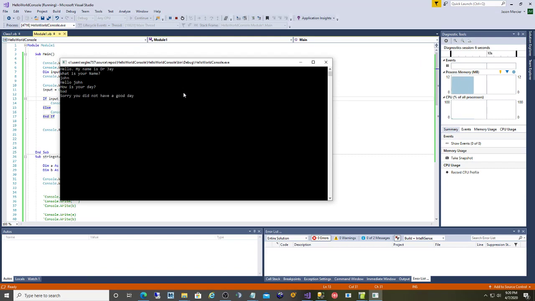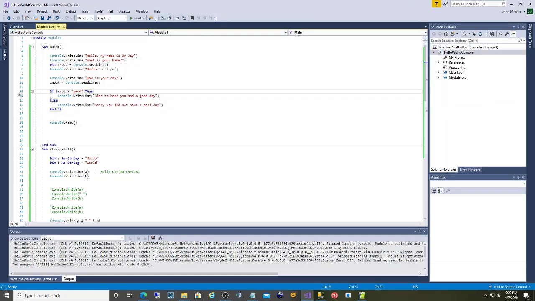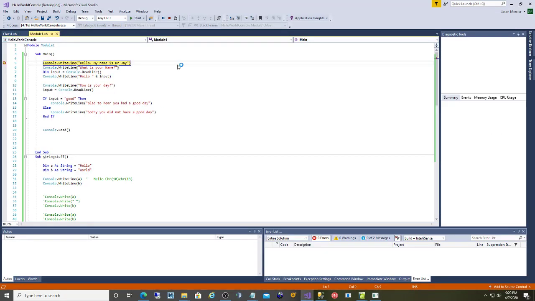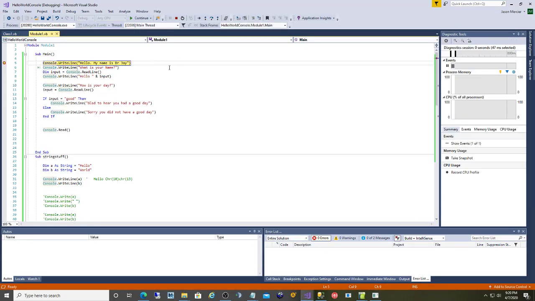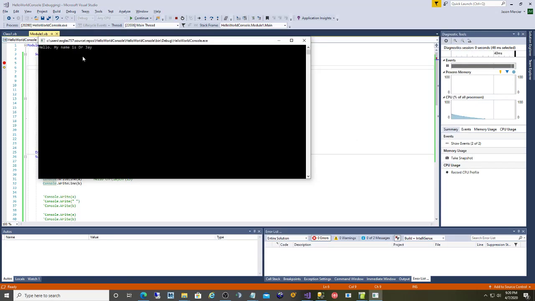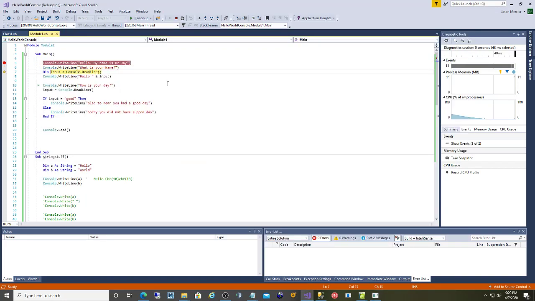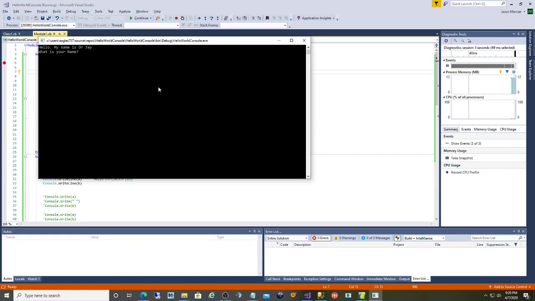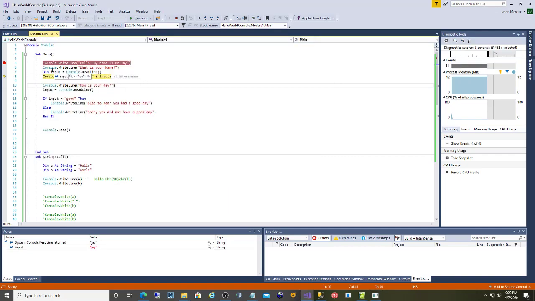So now let's take a look at the program as it's actually running. We'll step right through this. We're going to run it, and use F10 on our keyboard to step through. The first one, let's take a look at the window. It says, hello, my name is Dr. J. Then we'll step through the next one. It says, what is your name? Now we're going to wait for input, and then they're going to put their name in. And over here on the program side, we're going to see that input now becomes their actual input, J.